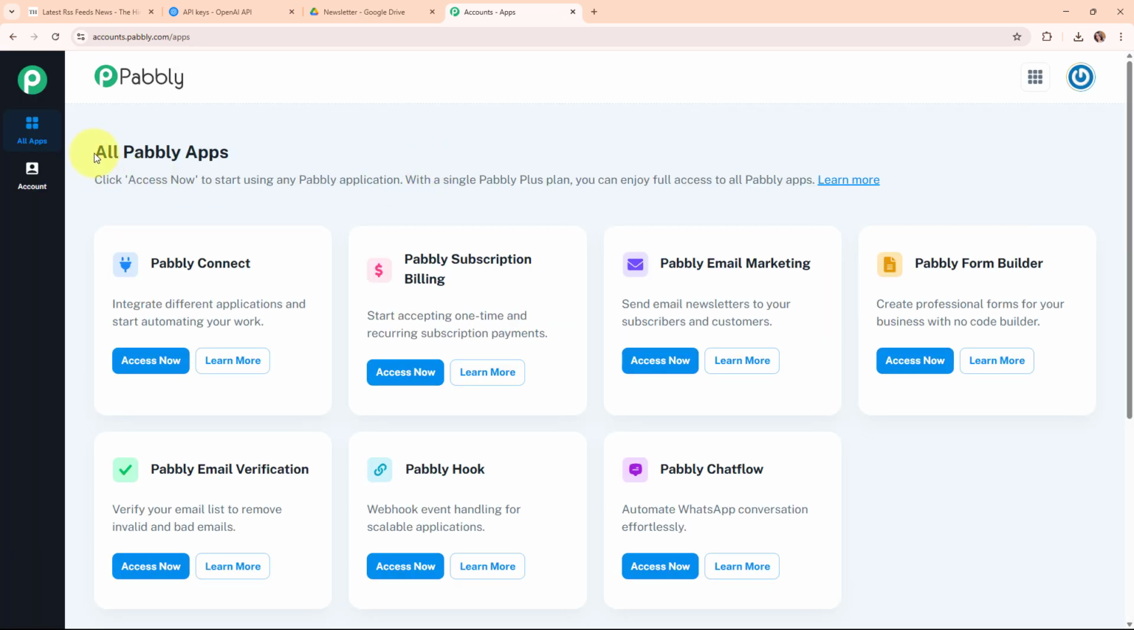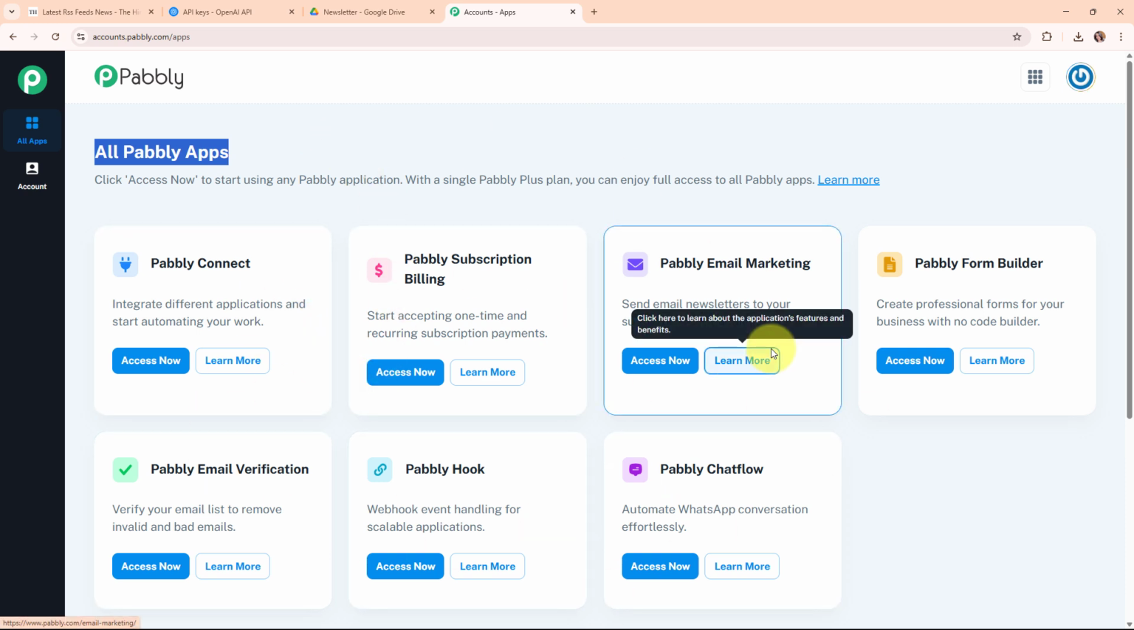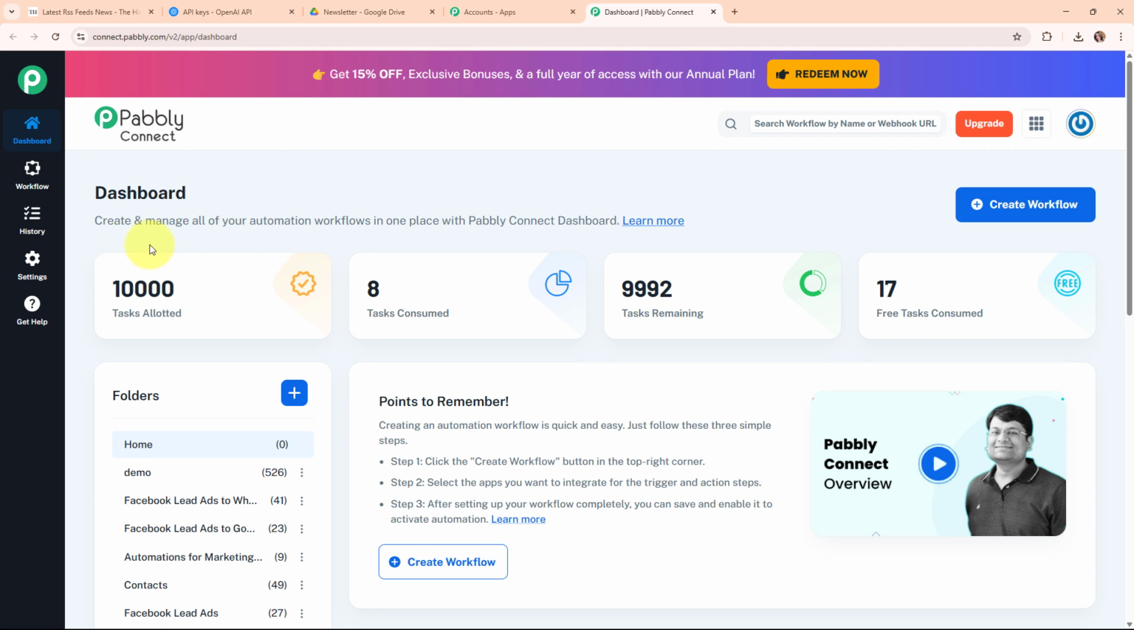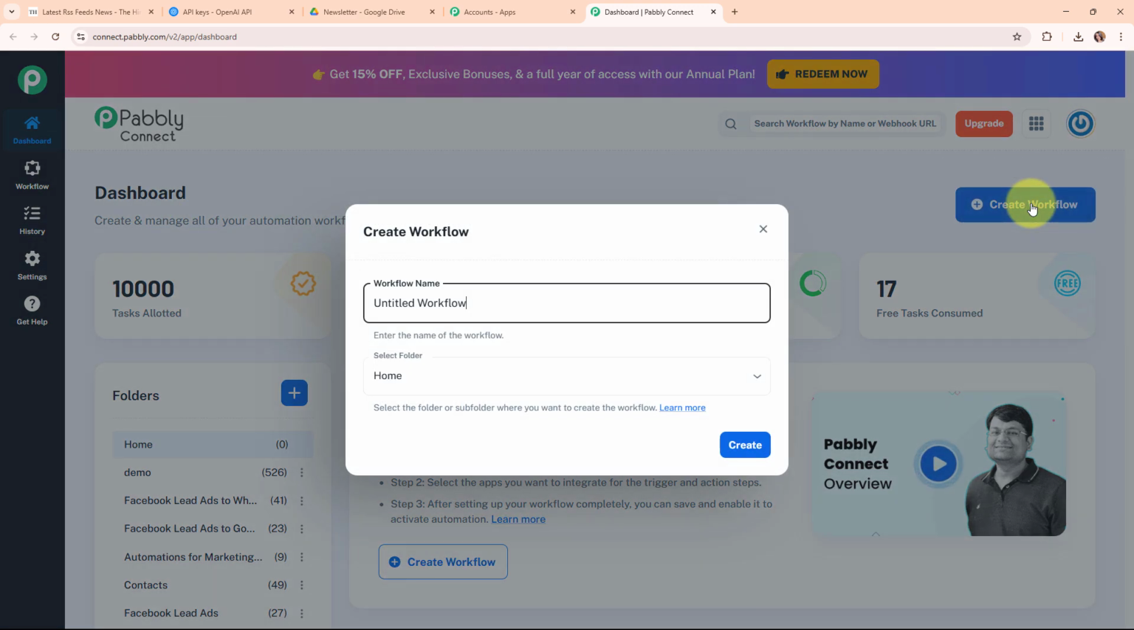Now after signing in, here you can see the all Pabbly apps window where you can see all the applications of Pabbly. Here to integrate my applications, I'm going to use Pabbly Connect. Now this is the dashboard of Pabbly Connect, and here to build my connection, I need to create a workflow first. So for that, I'm going to click on this create workflow button given on the top right corner.